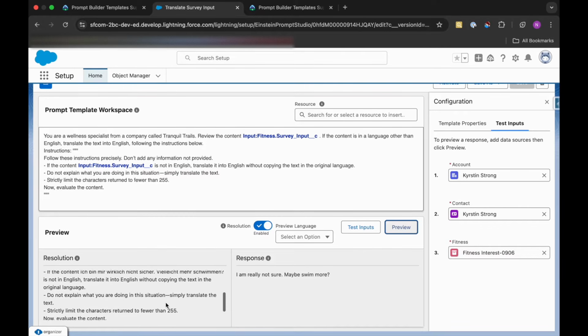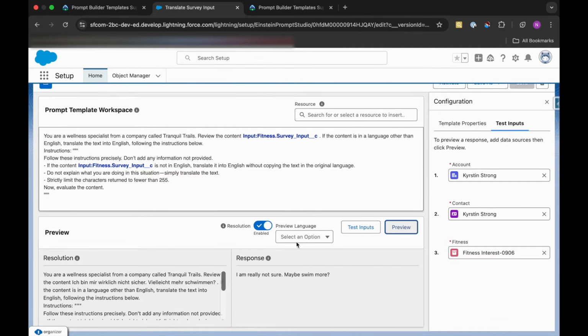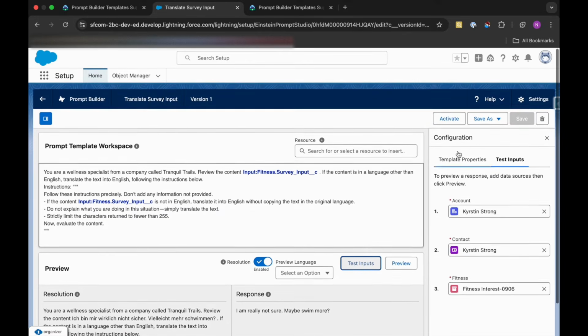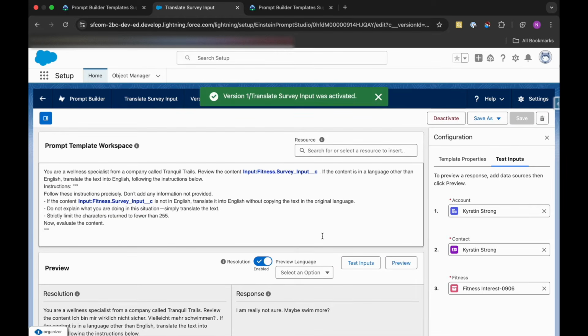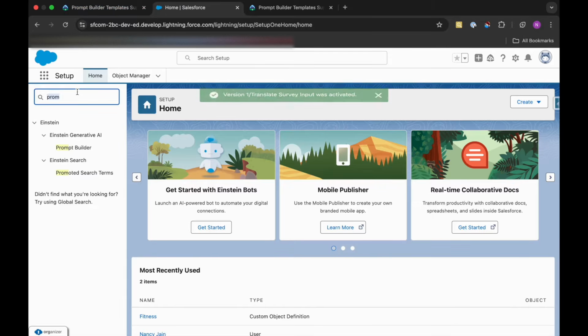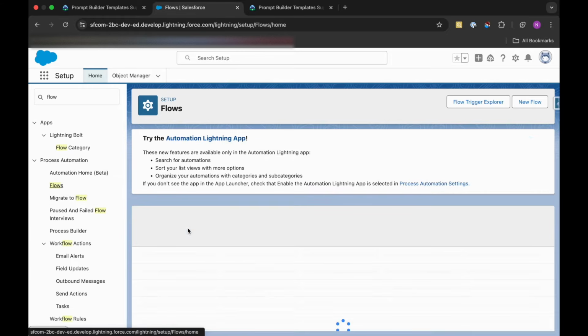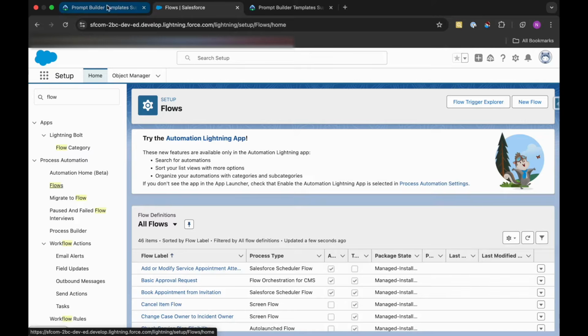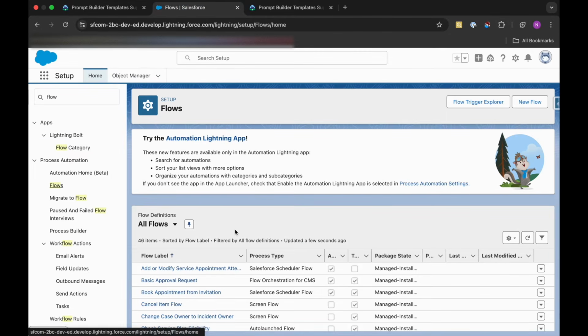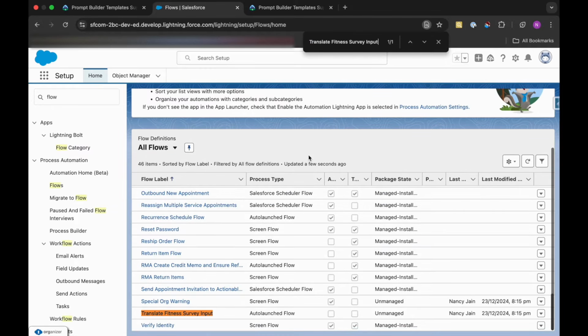So you can see here it is. They have taken the resolution and are providing us with the response. Okay, now I'll activate it. Now we'll go back to the home. We'll search for flow. Then they are saying we have an already existing flow with the name of translate fitness survey input. Let's search for it first. I'll open this.